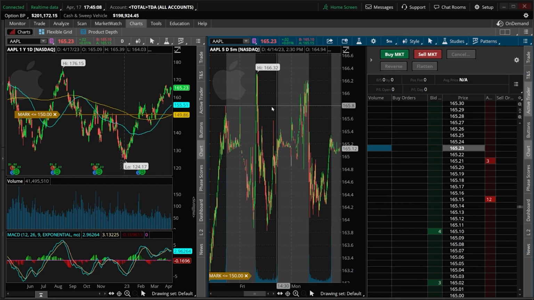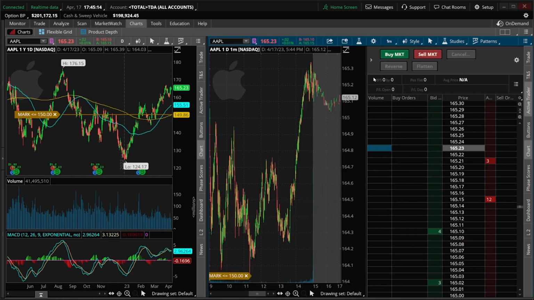I've now got my 1 year, 1 day chart over here on the left, and then I've got my, actually this is flipped back over to a 5 minute. Let me flip that over to 1 minute. So I've got the charts looking the way I like it, and I've got an active trader over here on the right. Let's say I now wanted to save this.